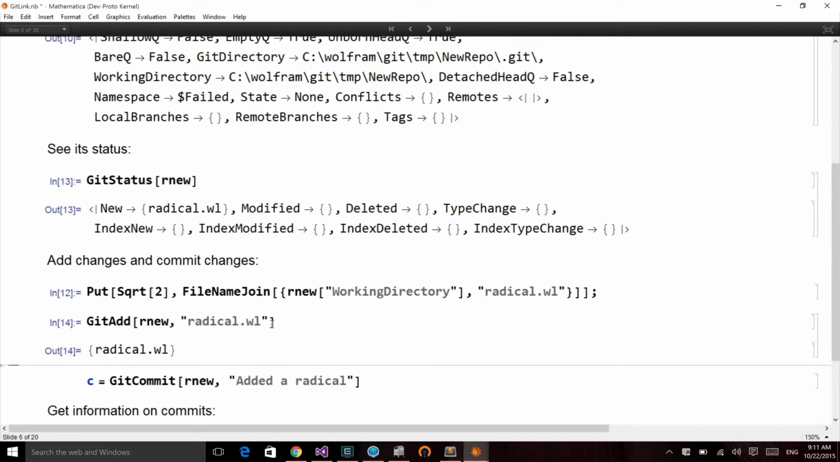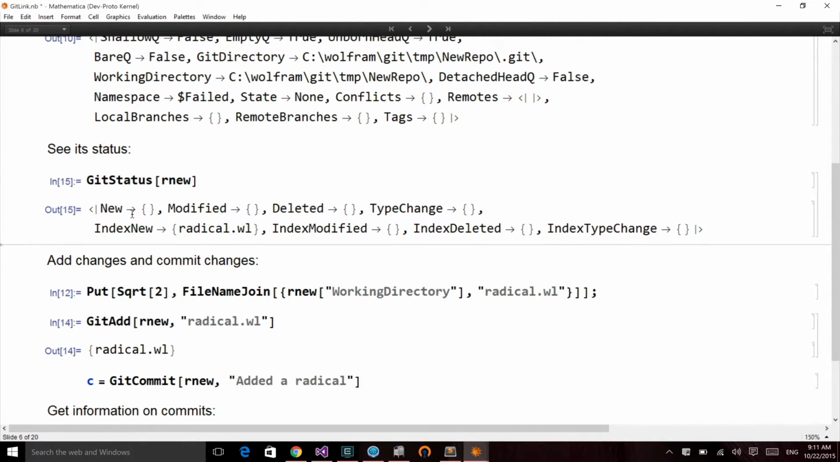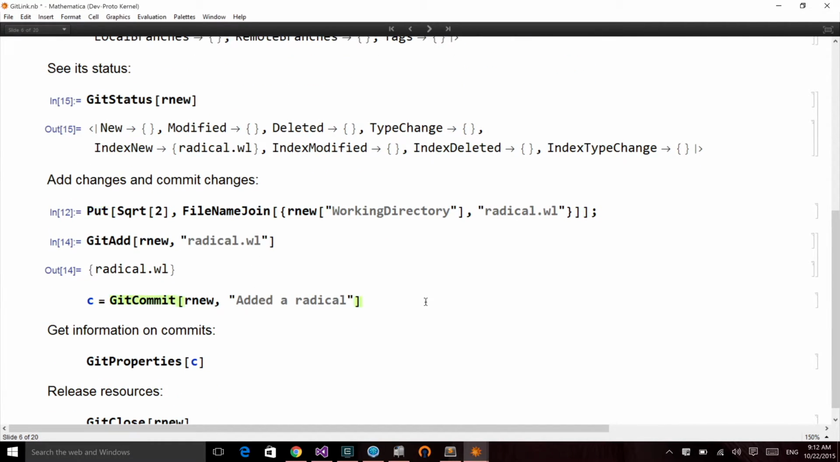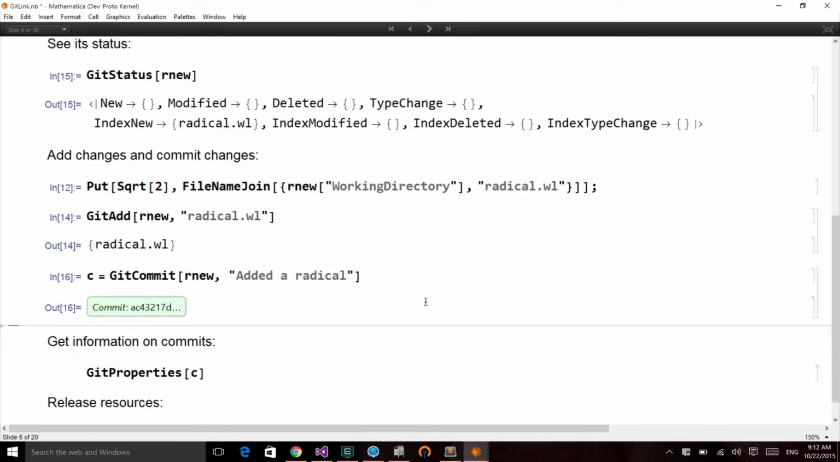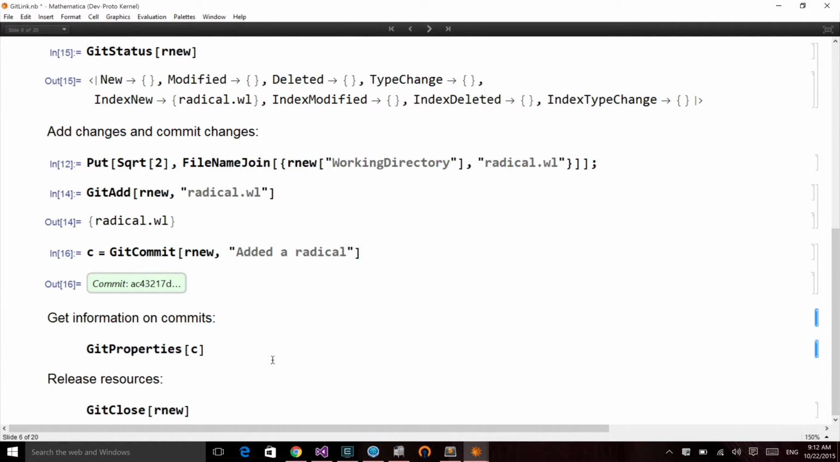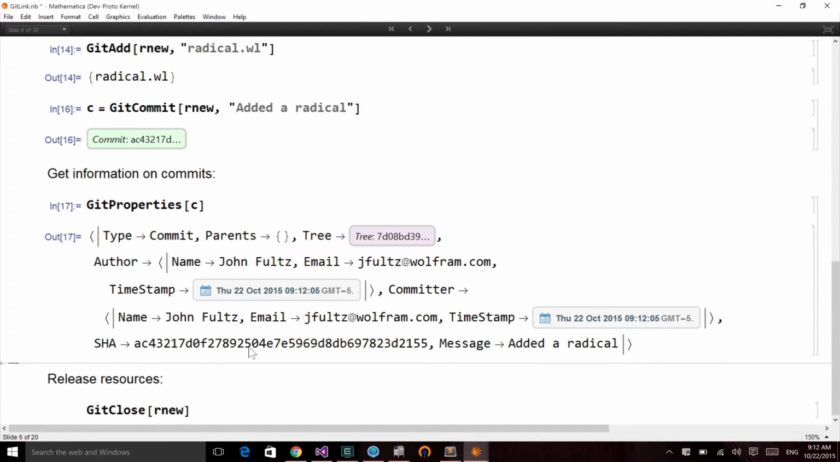So we run git add, and we do git status again, and we see that it's moved from the new area to the index new area. And now we can do a commit. The commit includes a log message here, and it produces a nice little object for us. And we can get our properties on that. And we see this is very much the same sort of thing we saw in that earlier slide with the dataset tooltip that I popped up. And in this case, we see a timestamp that matches with about 10 seconds ago.